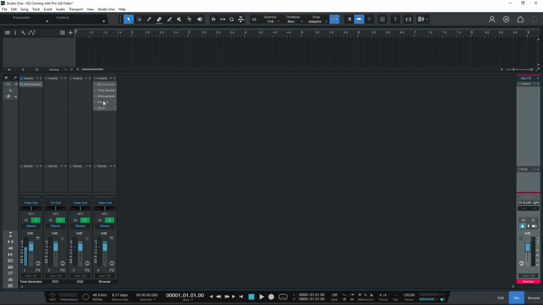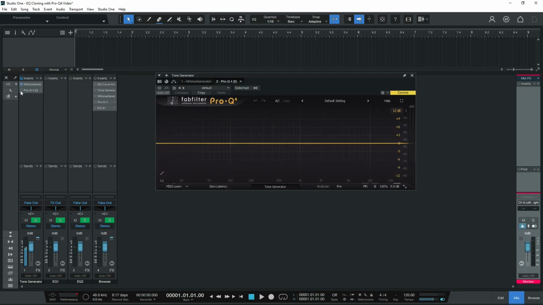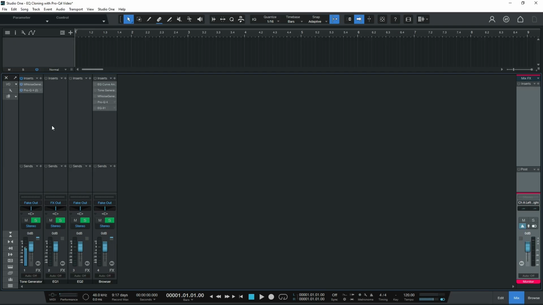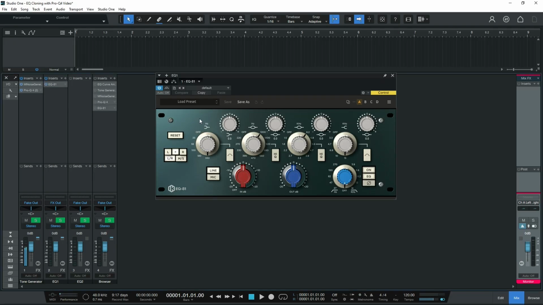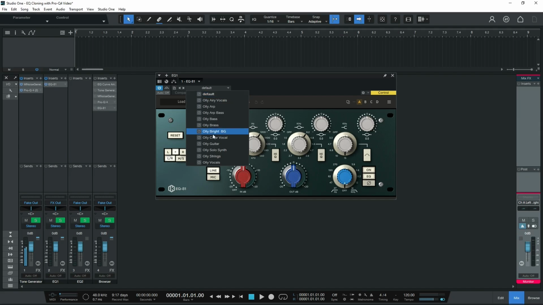We will have to have one Pro-Q4 instance that's in that noise generator channel for comparison. So we're not doing any magic with comparing through the sidechain or anything. We use two instances. Okay, so I will use the EQ81. That's the one we want to clone. So we will set this again to my strings preset here. And later we will add the EQ curve analyzer to look at the curves. But we don't need it for now.